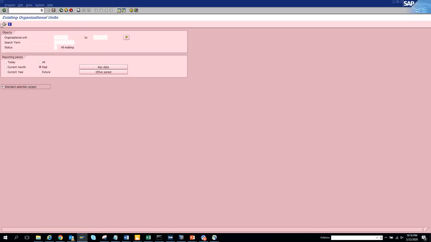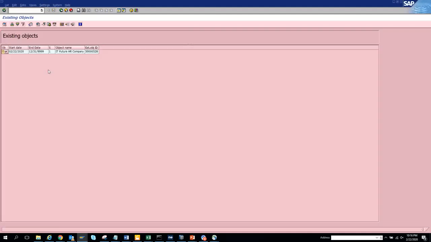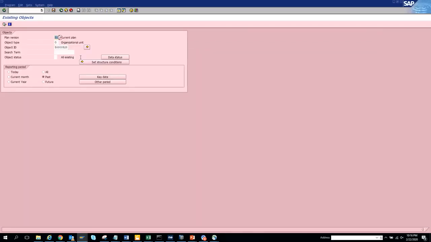Now if we click standard selection screen, it will give you some more options like the search terms. The search term we put was Argadeep, my name. So that was the search term and it found it. This is pretty nice, pretty slick, and you can use it.